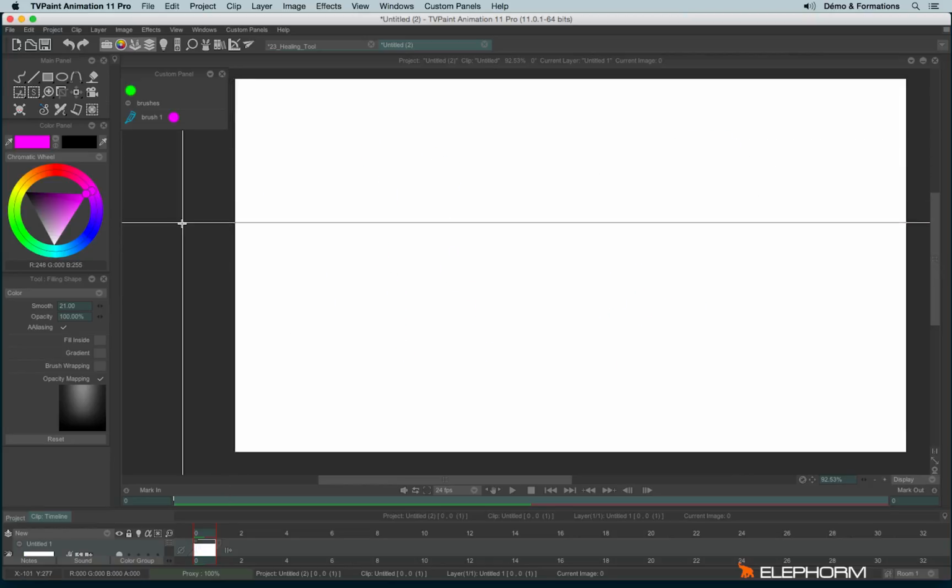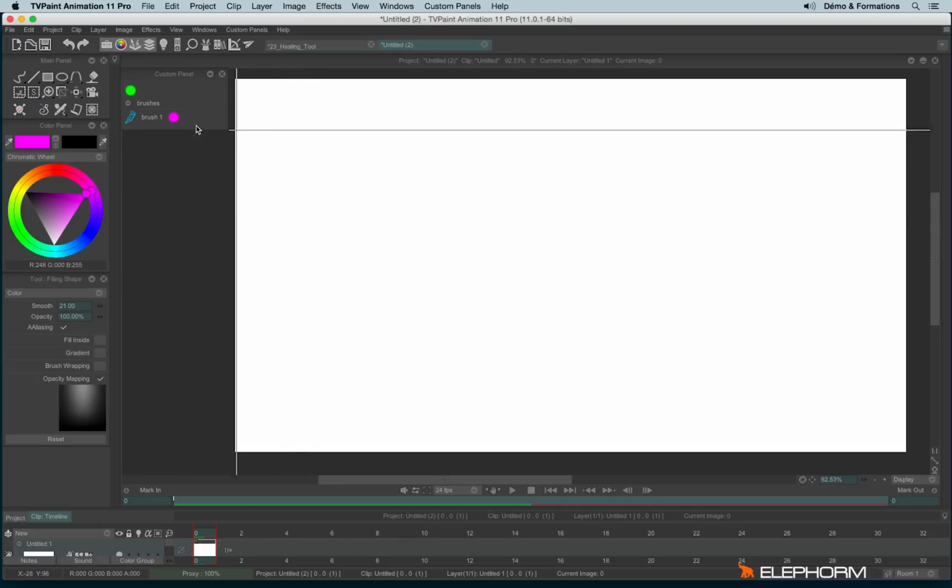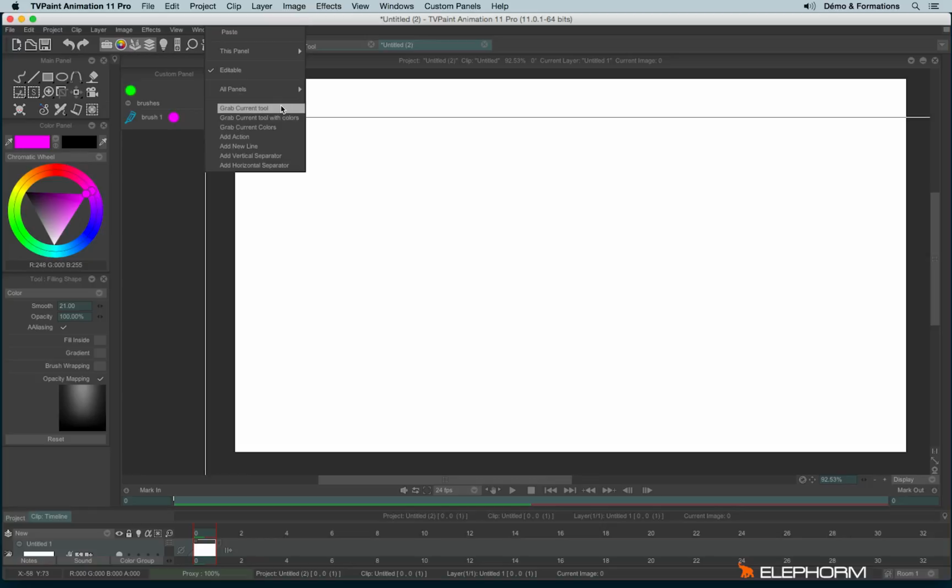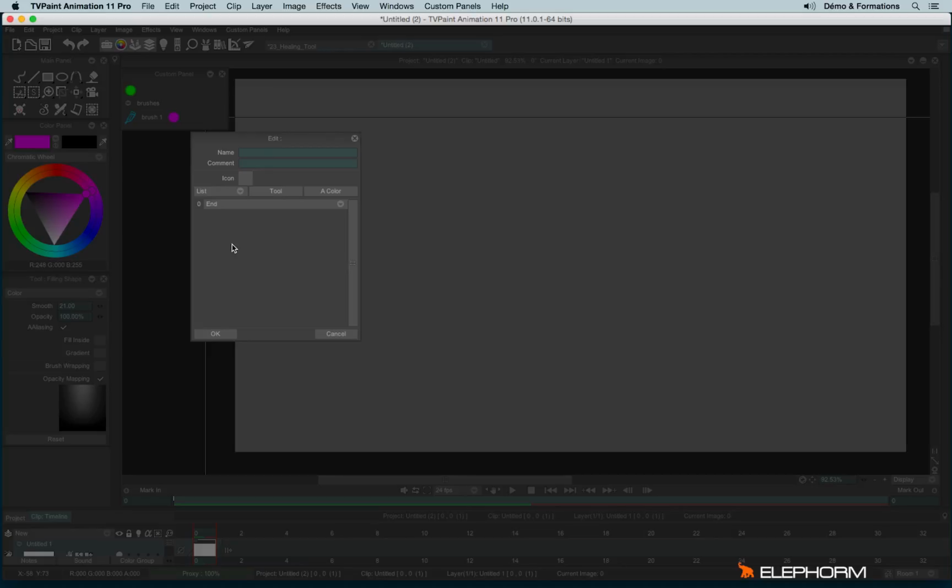In a custom panel, you can grab something else than a brush. So by default, I'll just show you the grab current tool and grab current tool with colors. We can also grab just colors. It means the A and B colors. And we can also add actions. When I add an action, I will add a feature, a button that will allow me to do this or that functionality. For example, I could create a button that allows me to delete a layer.